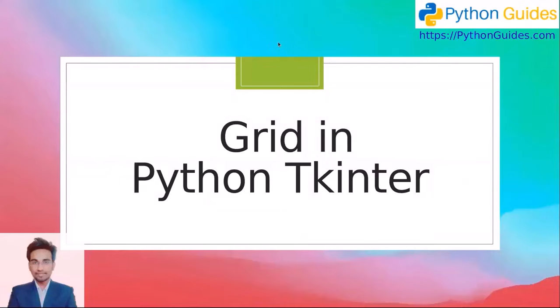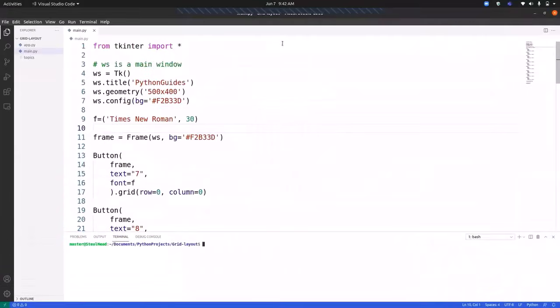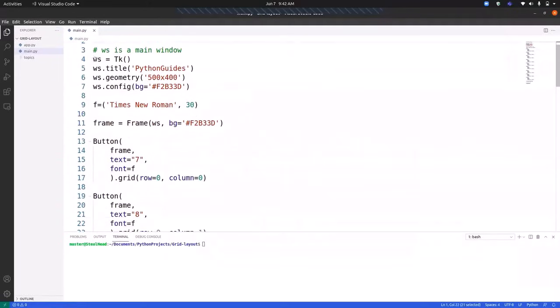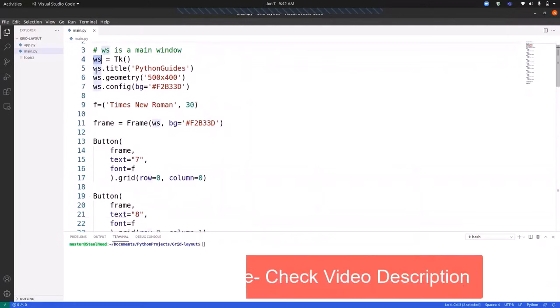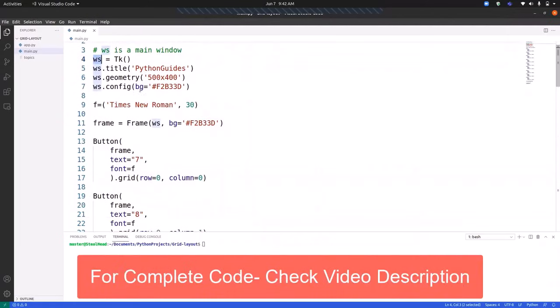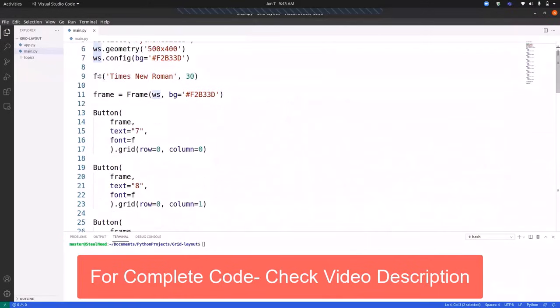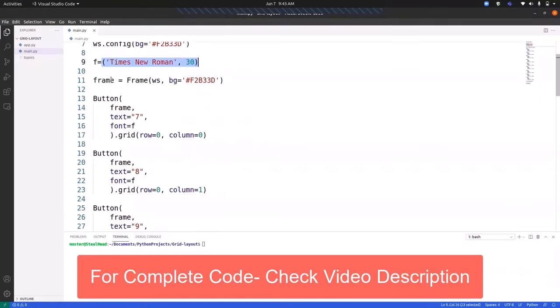And today we will learn how to use grid in Python Tkinter. So grid is a layout manager that is used to position the widgets on the window. It could be a main window or a frame window. So let's see the code. I have already written a code over here. We have imported everything from Tkinter. Then we have initialized a main window, that is WS, and we have provided a title, geometry, and a background color. We have also declared a font that we will use as a variable for the font.